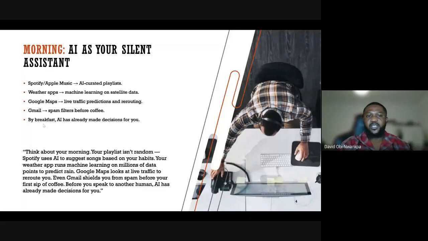So the last one is breakfast. AI has already made a lot of people build products. As I said earlier, a lot of people are seriously building products, and I've come across one that helps you predict, from your preferences, what you'd want to have for breakfast. So this is me giving an example of AI as our morning assistant.